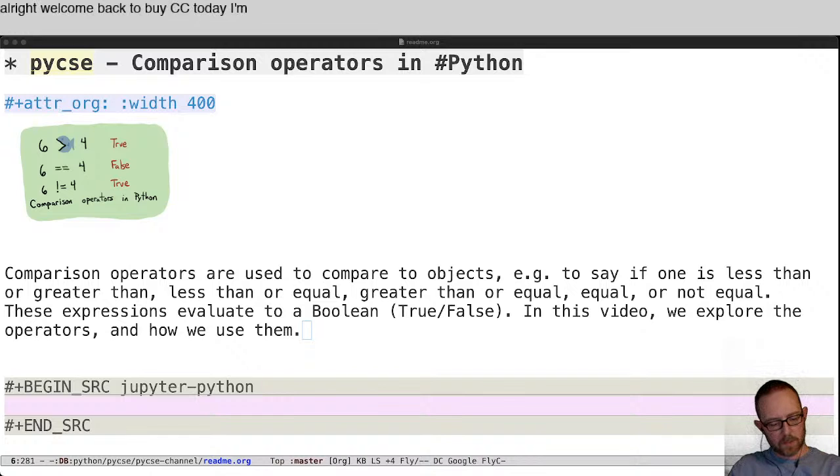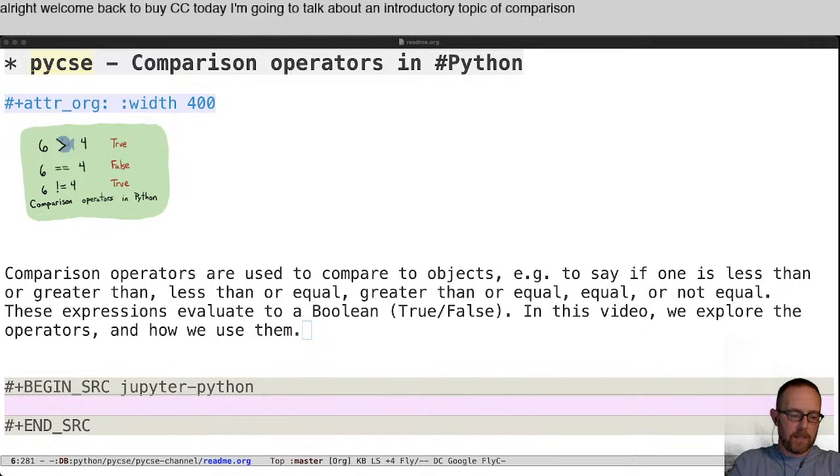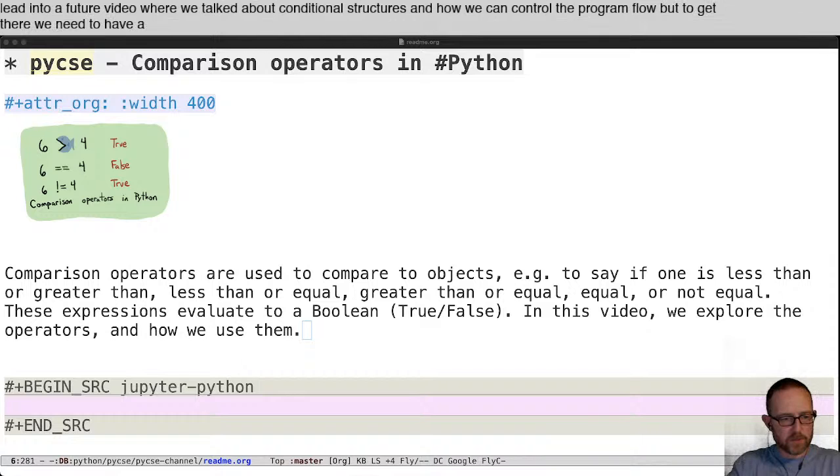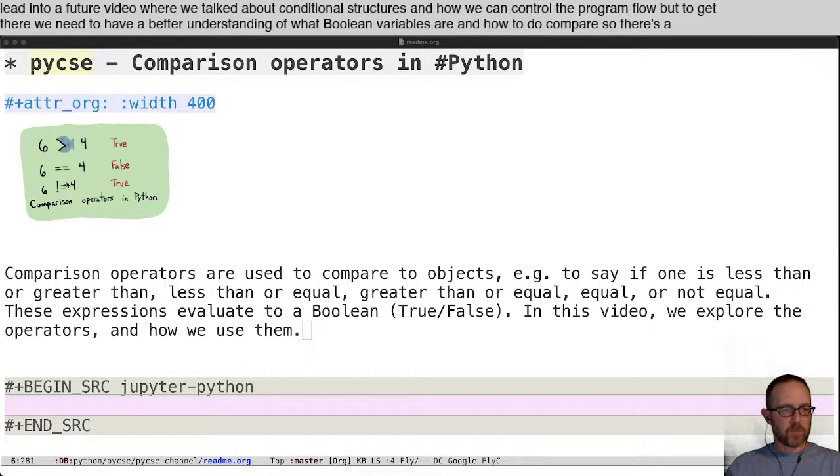Today I'm going to talk about an introductory topic of comparison operators. And this is a lead-in to a future video where we talk about conditional structures and how we can control the program flow. But to get there we need to have a better understanding of what Boolean variables are and how to do comparisons. So there's a couple of examples that are shown up here.